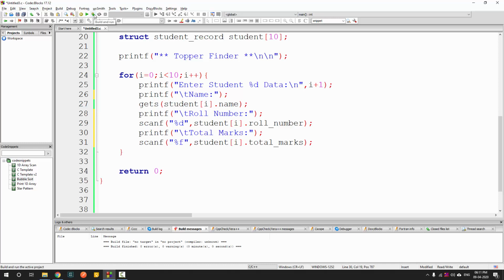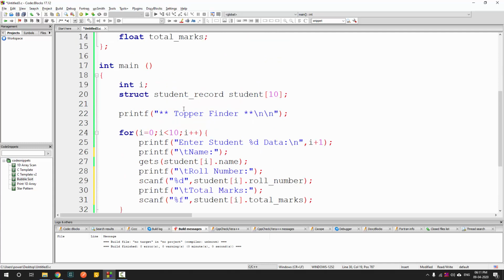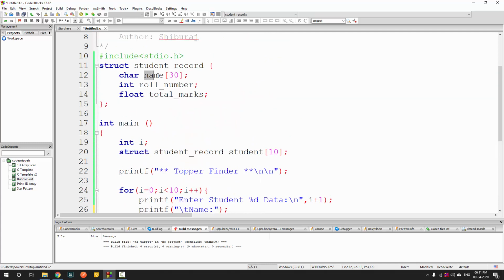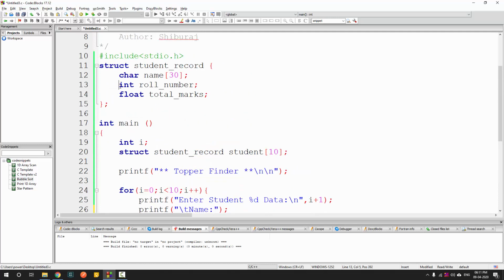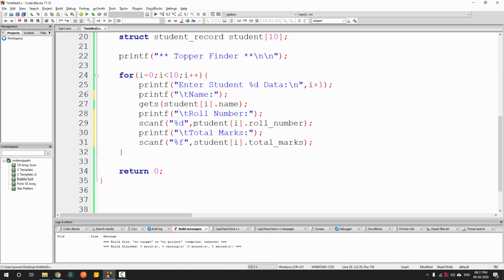Also you should remember that when you are taking input of a string, which is basically a character array, you don't need to put the ampersand sign, whereas whenever you're taking input of other variables like int, float, character or double, you always have to use an ampersand sign in the scanf command. So that is very important, otherwise your program will crash. Once this step is done, I am ready to test it out.